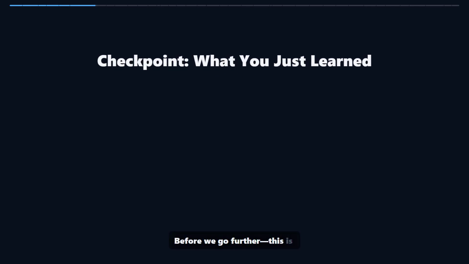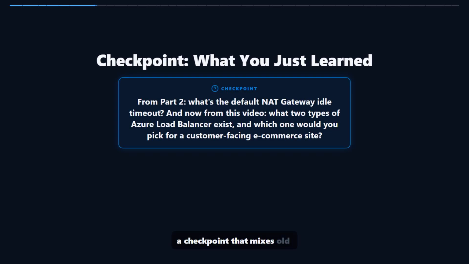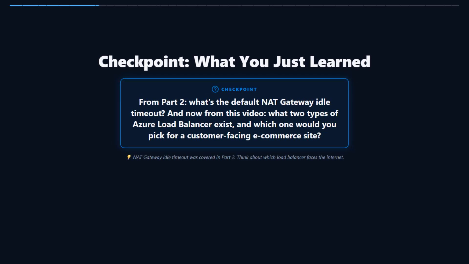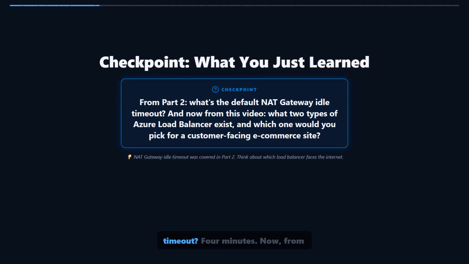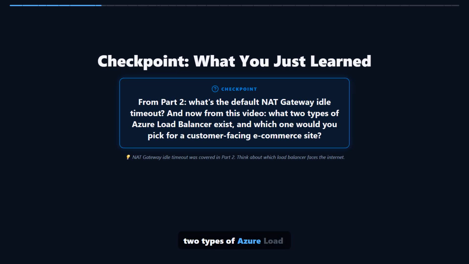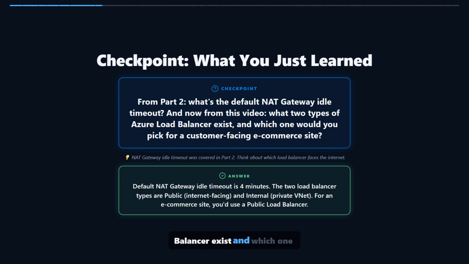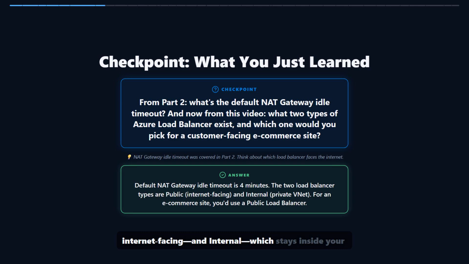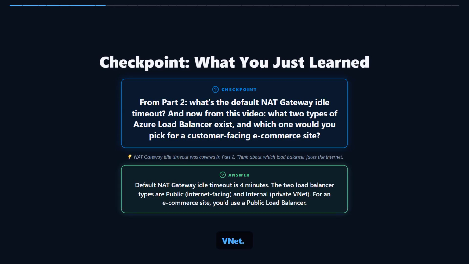Before we go further, this is a checkpoint that mixes old and new, because that's how your brain hangs on to things. From Part 2, what's the default NAT gateway idle timeout? 4 minutes. Now, from the last few minutes, what 2 types of Azure Load Balancer exist? And which one would you pick for a customer-facing e-commerce site? Public, because it's internet-facing, and internal, which stays inside your VNet.